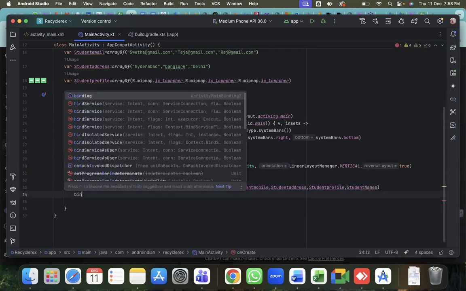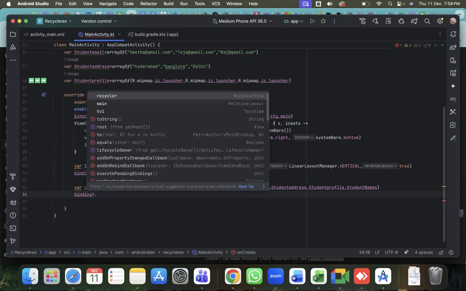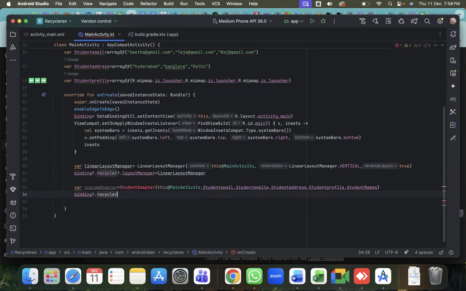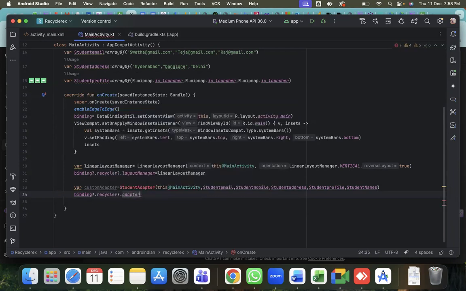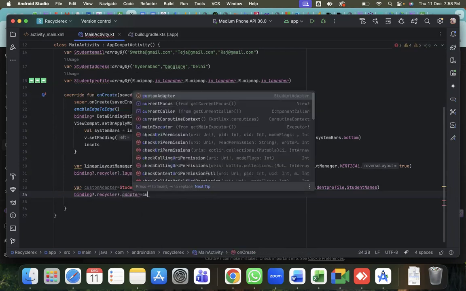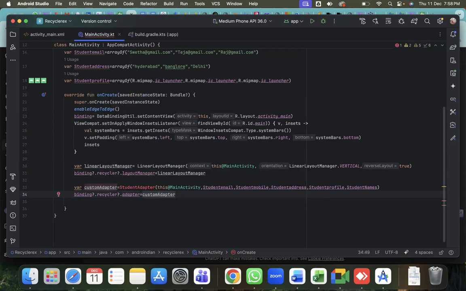Then this we have to map with the recycler. So binding dot recycler dot adapter, we have to set adapter, that is equal to custom adapter. Right. Till here, like last time we assigned an array adapter, there we defined the layout and data source. But now we have not defined the layout here. We mapped this with the linear layout. That linear layout we will define in the next step, how it should be.